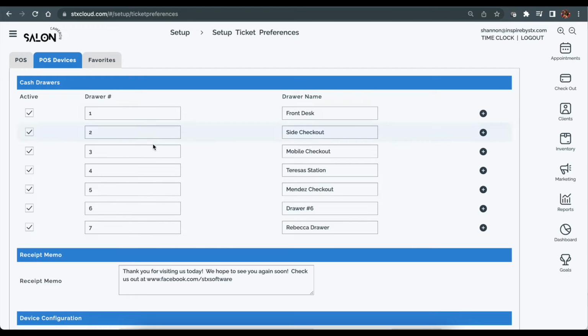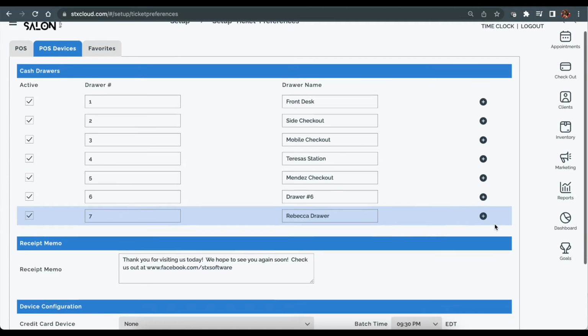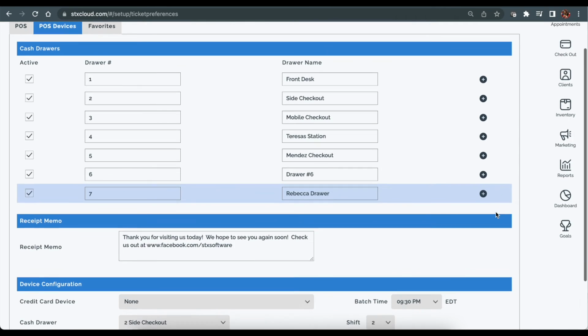So this is where you'll assign a cash drawer name. By default, these will be numbers, and then these would be your names. You can add more cash drawers. Unfortunately, you cannot remove cash drawers. That's part of an auditing reasoning.